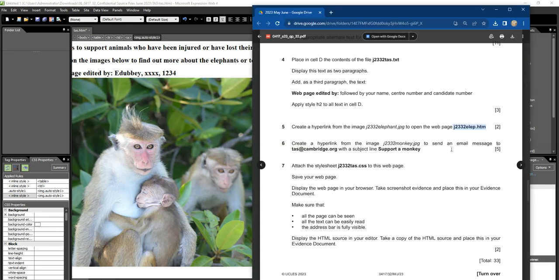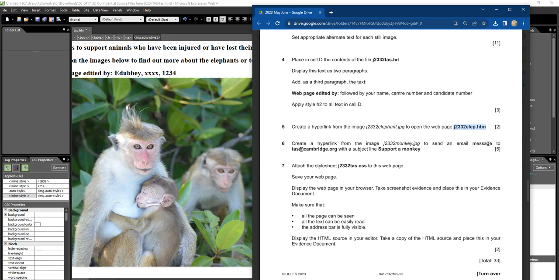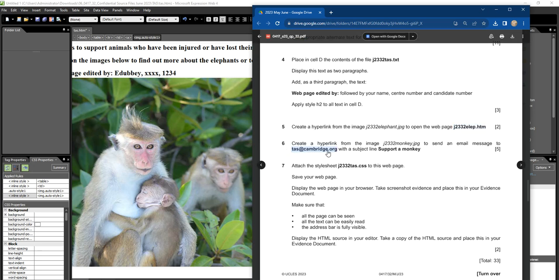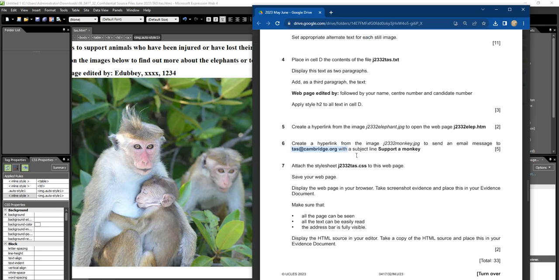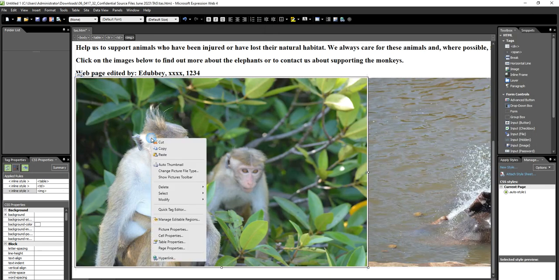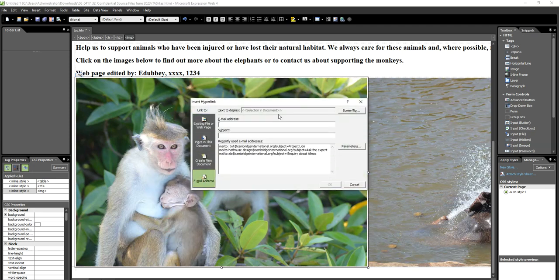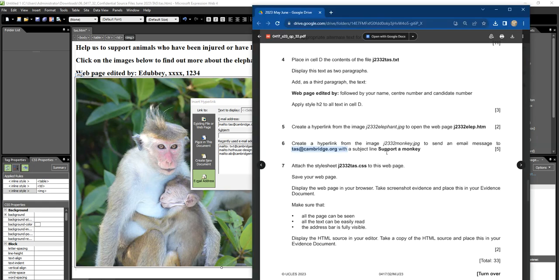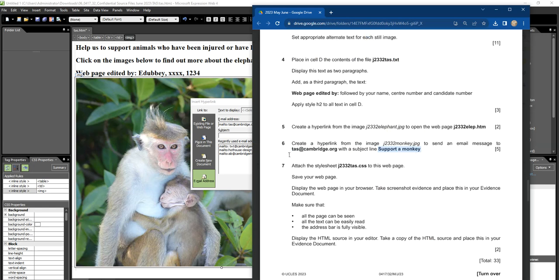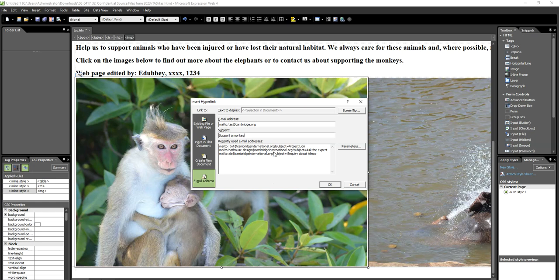That's all, just only one click. Then create a hyperlink from the image of the monkey to send an email to this, with a subject of this. Just highlight this one. Now, for the monkey, right click, hyperlink again. This time is going to be an email and it's going to send emails to this email address. And what is the subject? You are giving the subject here, copy, and you put the subject. All right, then press OK.